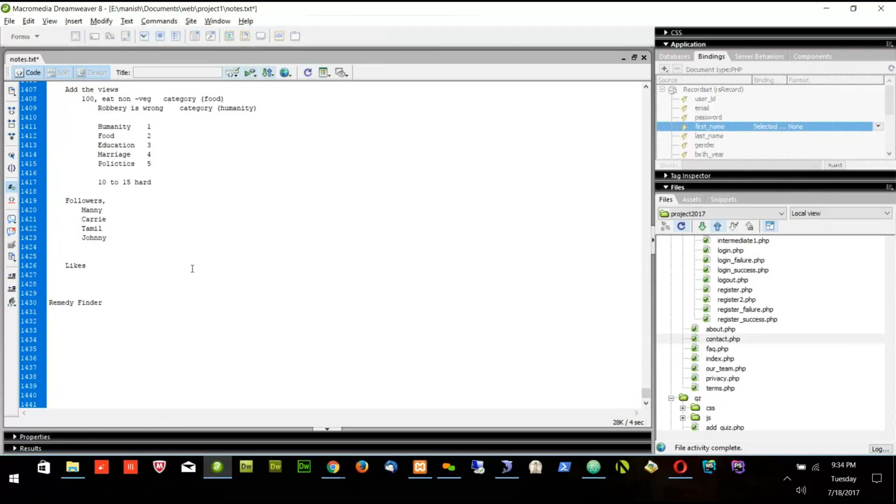So how the remedy finder works: a user will come and he has to say what problem he was suffering from and how it got relieved. So, for example, there is a user A. He was suffering from, for example, kidney failure. Let's take a simple kidney stone, and he got cured of that problem.